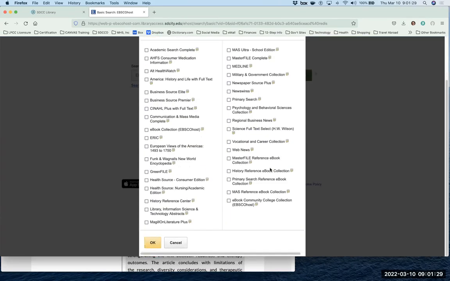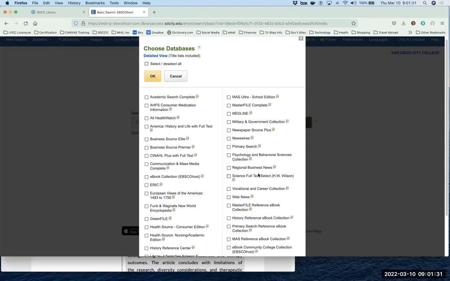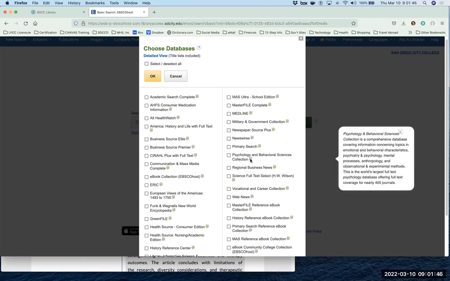Almost halfway down, but not quite, maybe a third of the way down, and you should be able to see my cursor circling it. It's the Psychology and Behavioral Sciences Collection. It also has a little bit of information on the side, so if in the future you're doing different research, you can explore what these actually mean.